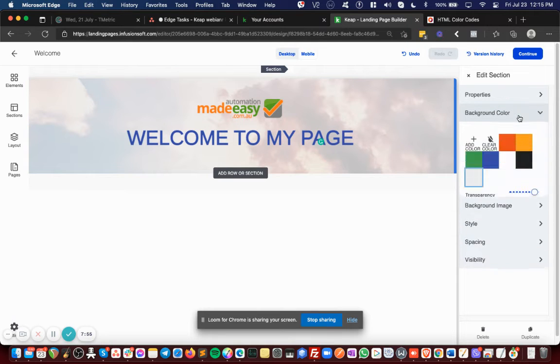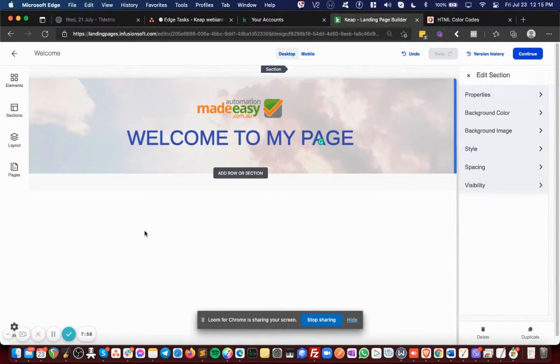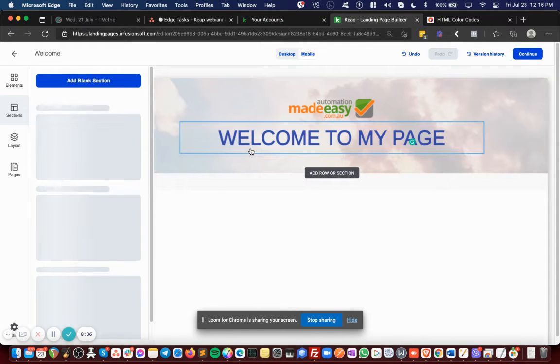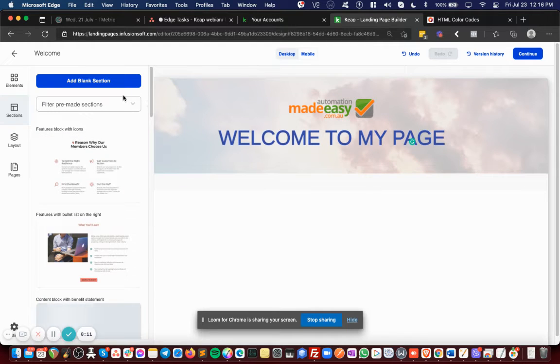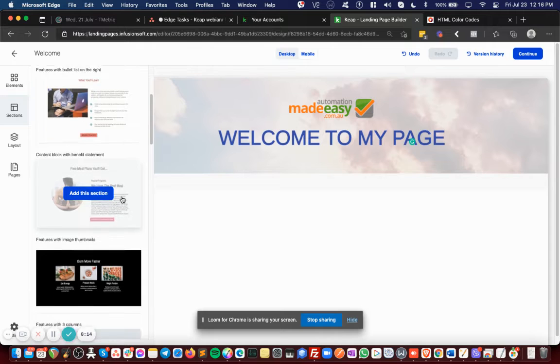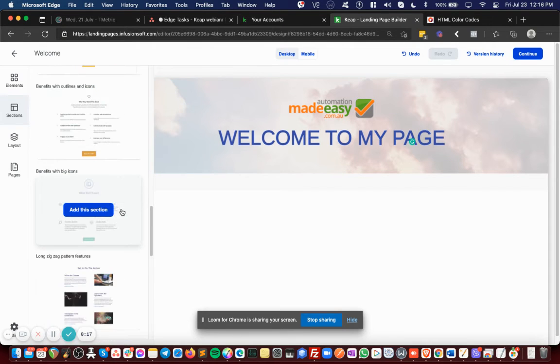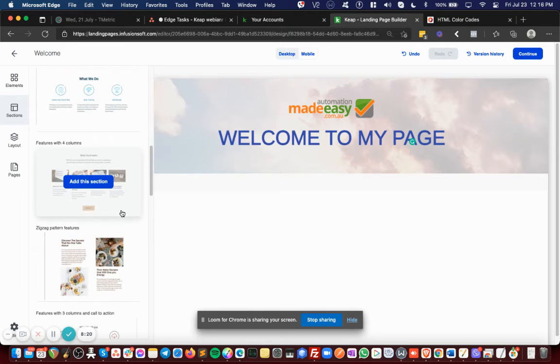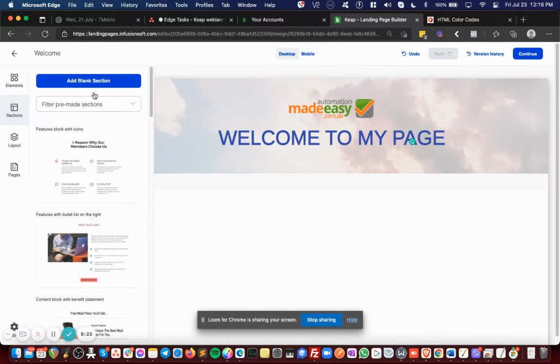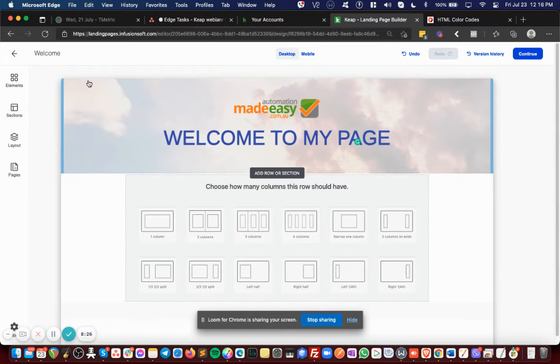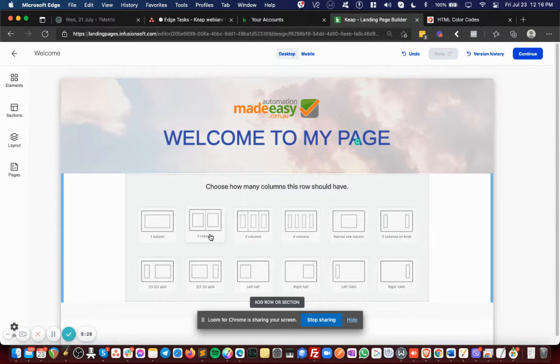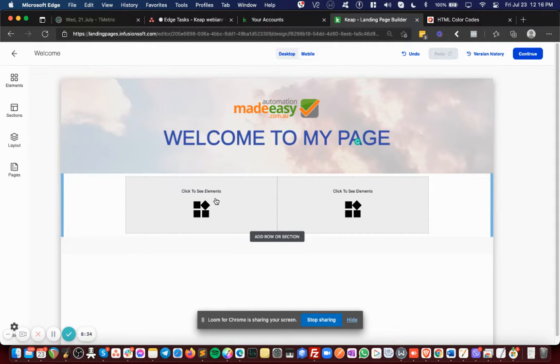Yeah, I think that's about it for my header. I want to add a new section, so I want to click add row or section. So I want to add a section here, and this is going to be my contents section. There are a lot of templates here that you can choose from, and it's really easy to edit. But for the purposes of this video, I'm gonna create a blank section, and I want it to be two columns because I want an image on the left side and text on the right side.